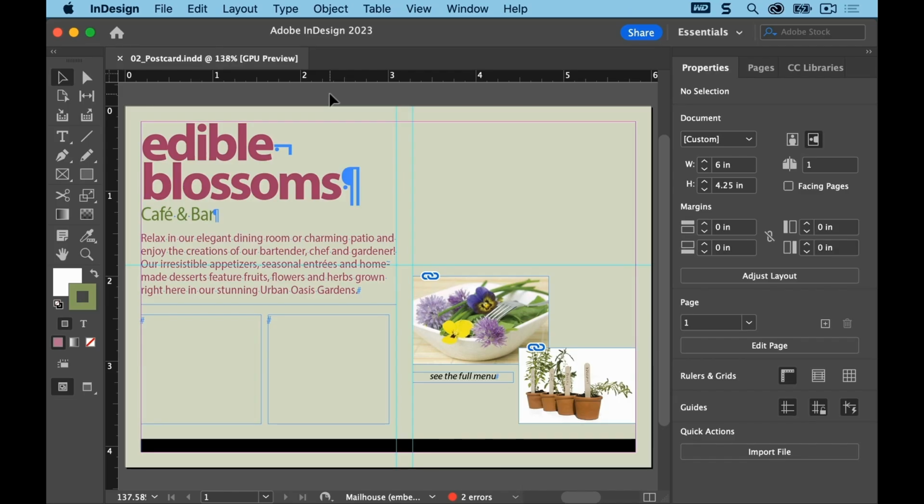You're ready to start working on the incomplete postcard. To get started, you'll edit and style the text under the headline. Select the Type tool, and click immediately after the word cafe.